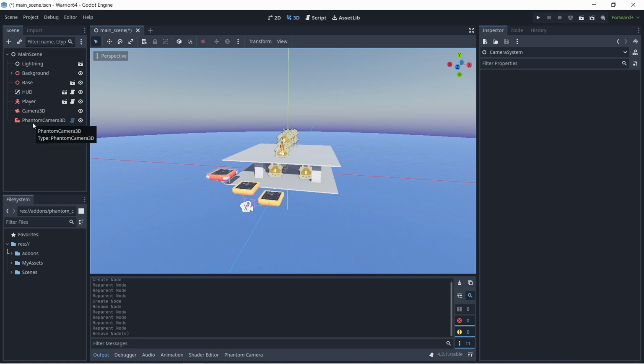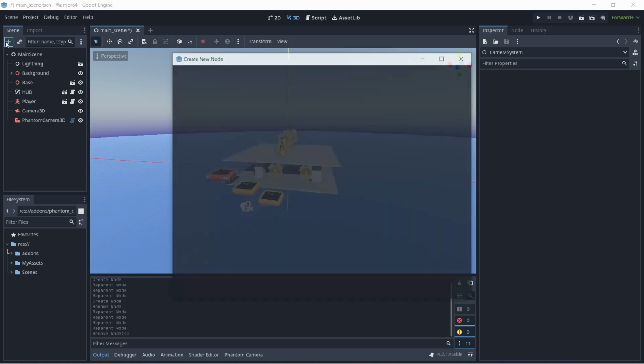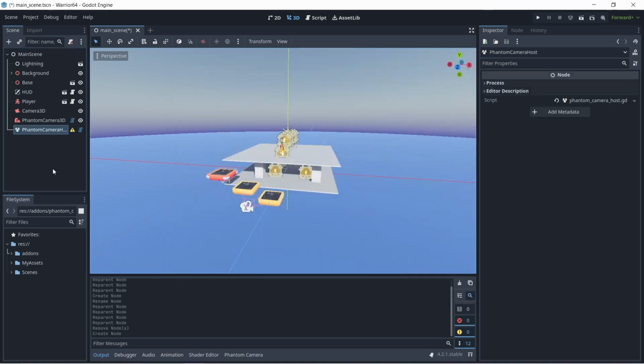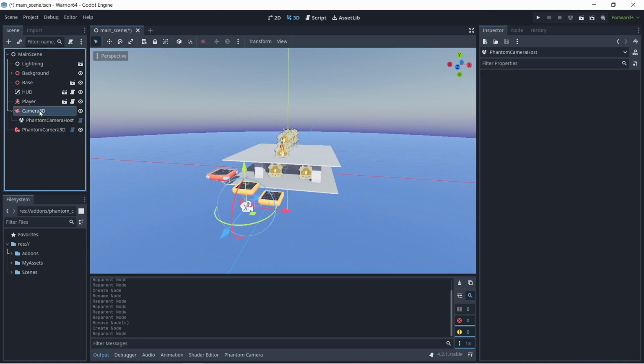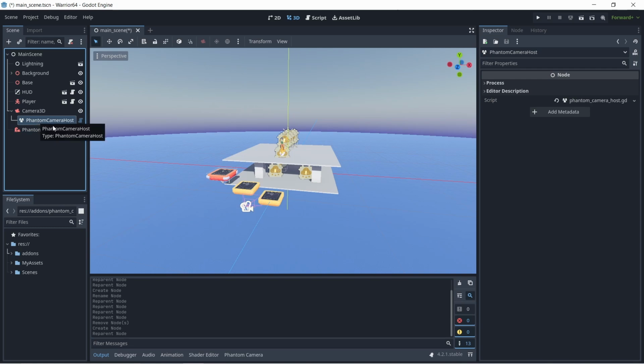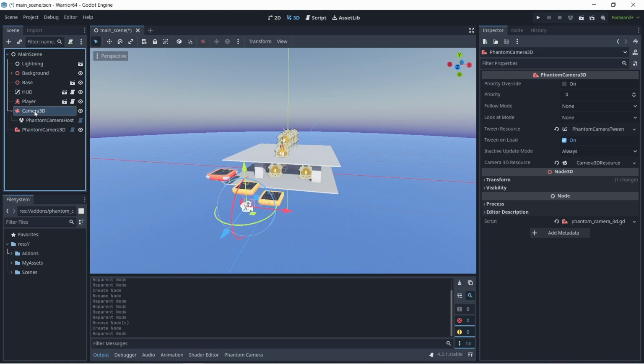And we're going to need one other node, the Phantom Camera host. Now the Phantom Camera host, you're going to put it on the Camera 3D. So the Camera 3D is just a normal Camera 3D node. And you only need one with the camera host, and you can have multiple Phantom Cameras as long as they are on the same level.